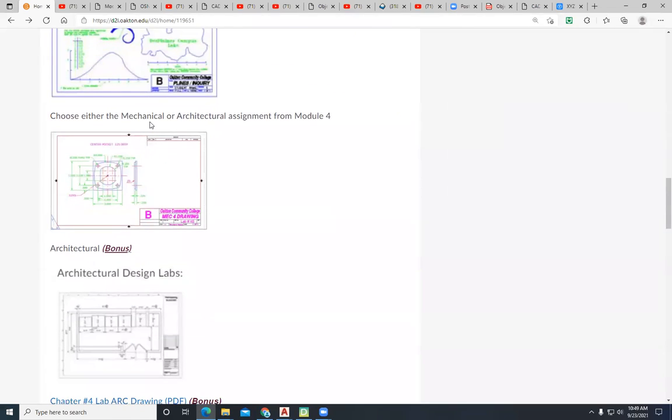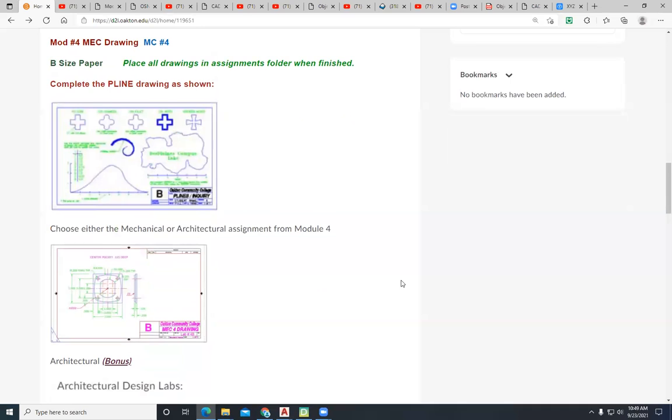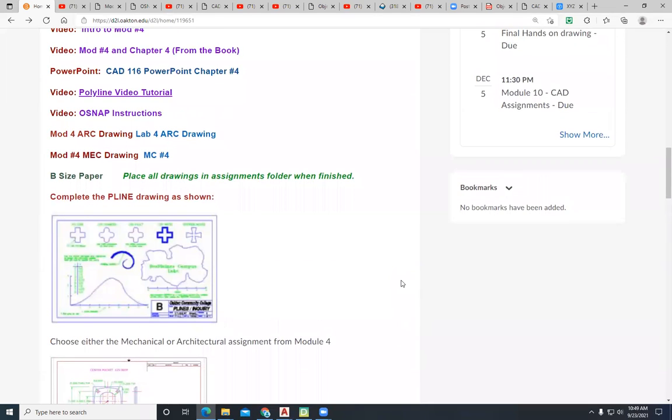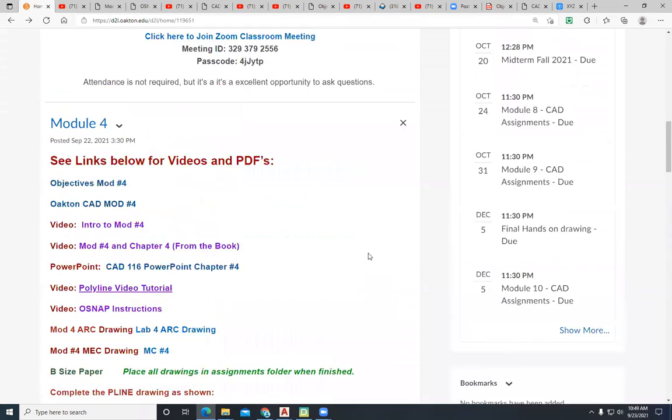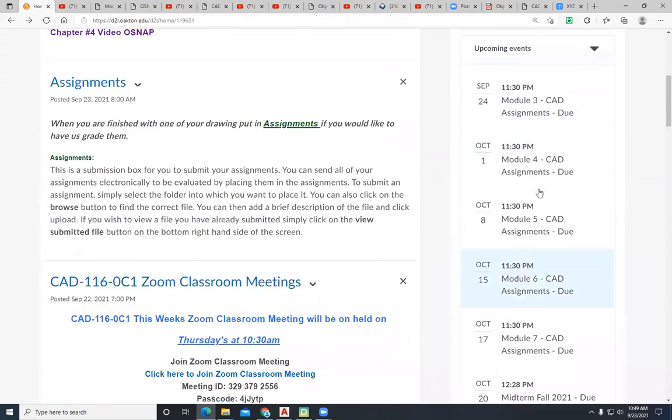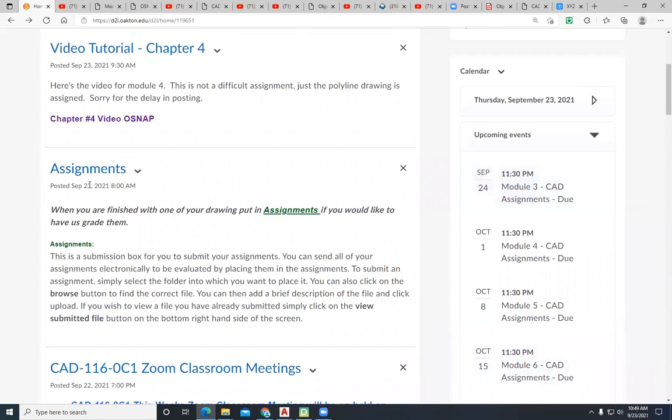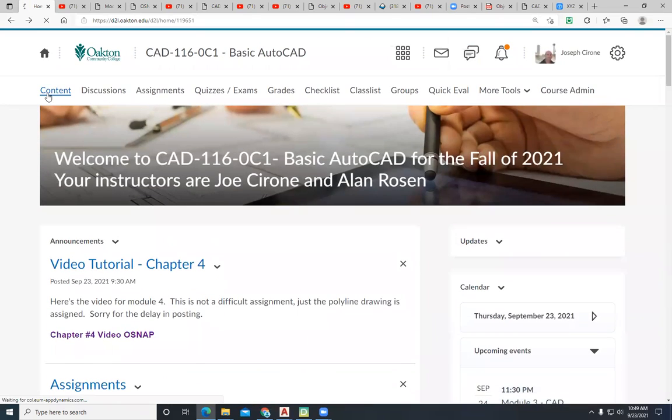And then you can choose either the architectural or the mechanical drawing assignment here. Al's got the architectural as bonus, but it's really either or. So you have to do two drawings for this module: the polyline drawing, and then either the mechanical or the architectural. All right, so that's basically it. When you're done, place all drawings in the assignment folder and keep an eye on the outline of when things are due, and also the outline of topics.